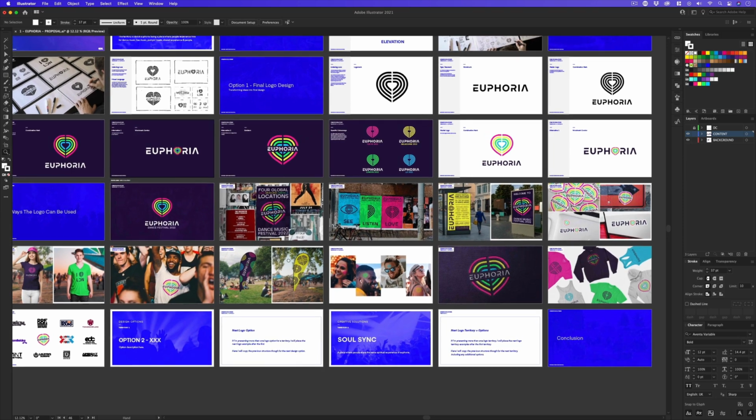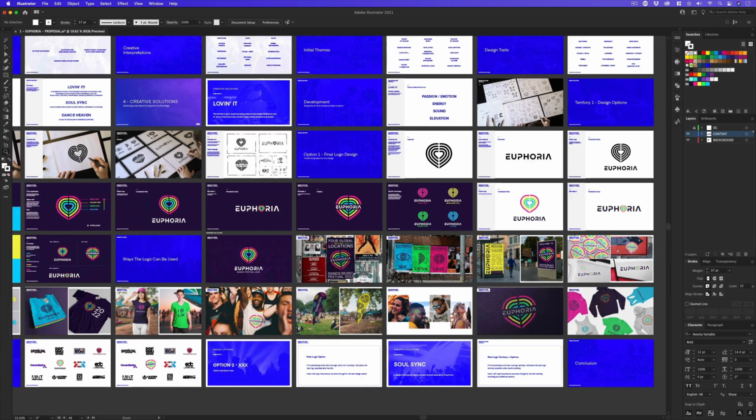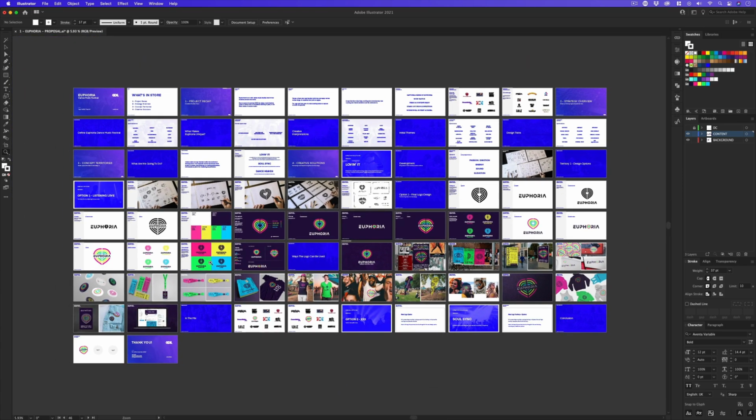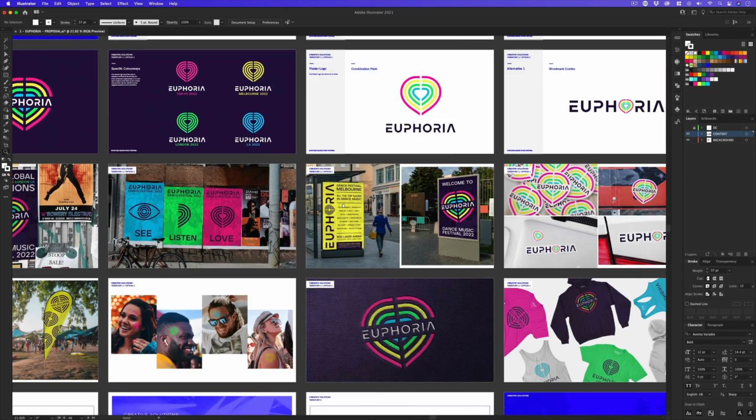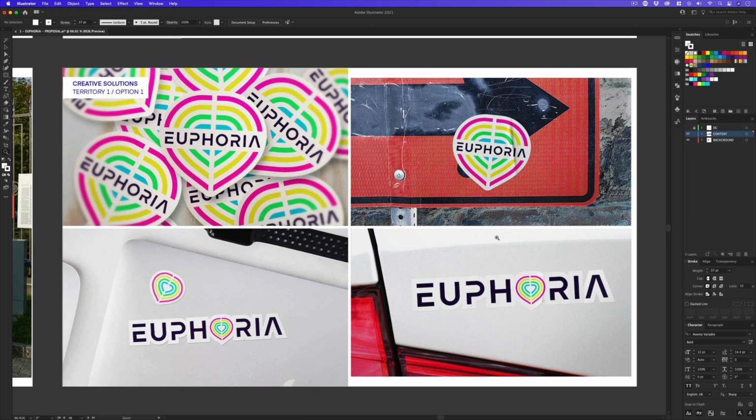For this project, I'm working on a logo design for a music festival. And at the end of the document, you can see I have a few pages showing how the logo can be used in a series of visuals. Now one in particular shows how the logo can be used as stickers. For many logo design projects, I could imagine a logo would be used in a fun format like this, which would be great to show in a proposal document.